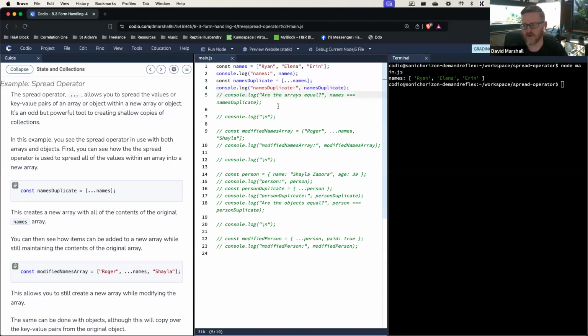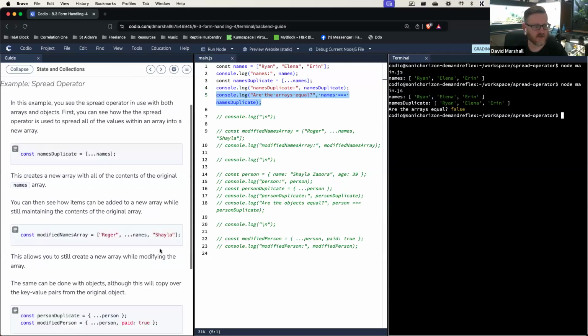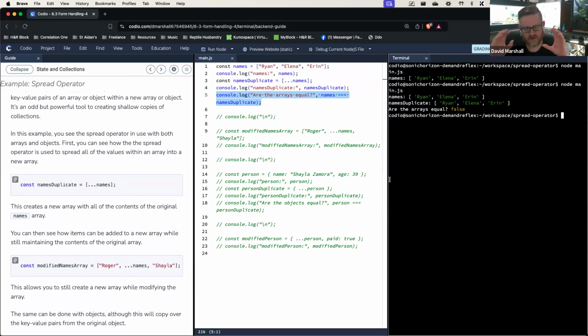So using the spread operator, we should be seeing the same thing. If I run this script, we're going to see they both have the same values. However, the arrays are actually not going to be equal. The reason for that is they're technically two different arrays. Now, that's another conversation in itself. I don't want to get too hung up over that. But the point is, we are making a duplicate of that array of values by using the spread operator.